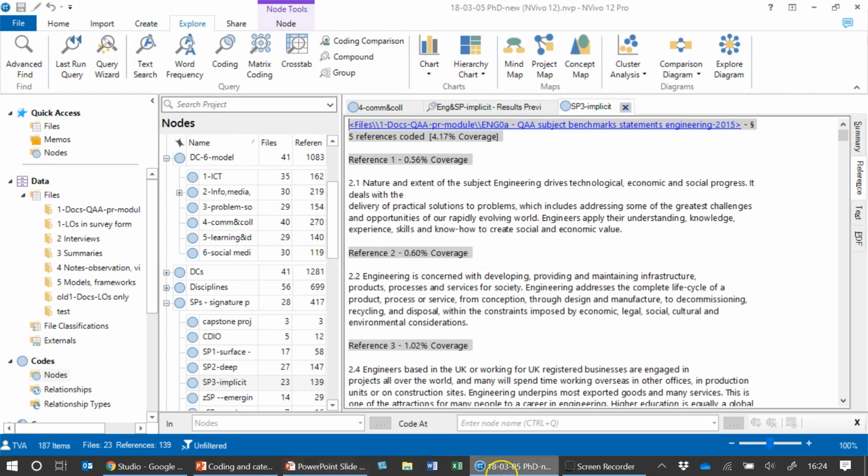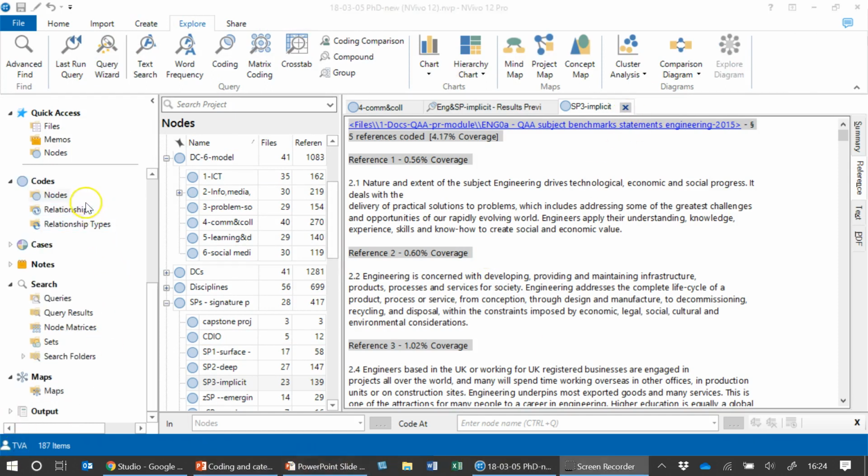So that's quite handy. And as I mentioned before, Nvivo is great when you want to set up relationships and look at how people, if they mention, let's say, digital communication and collaboration and engineering, what that relationship might look like. Or the one I mentioned, queries, and then I talked to you about maps in the earlier video as well.